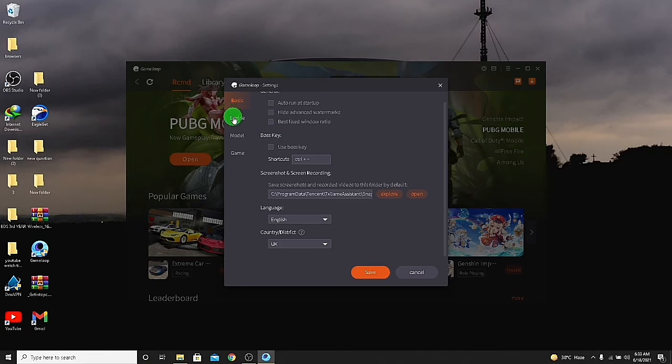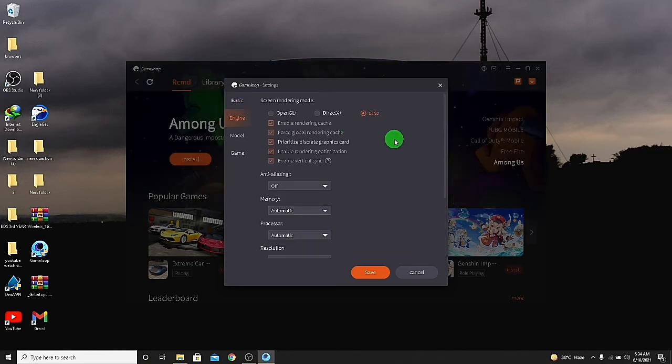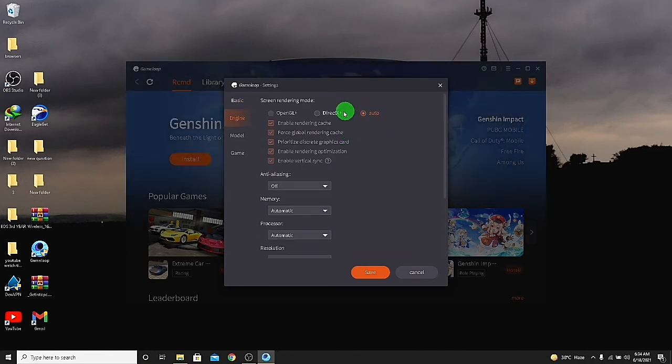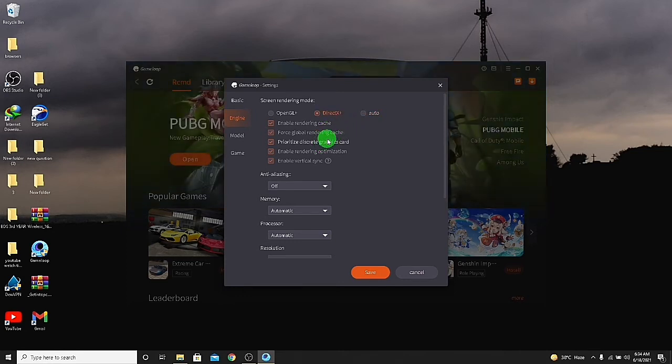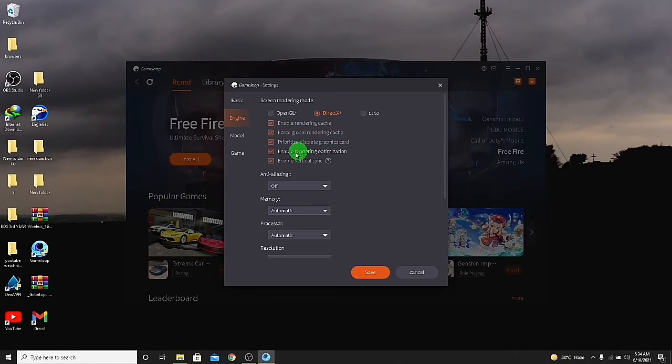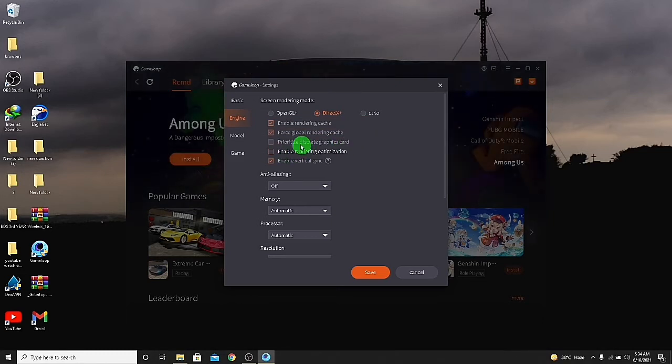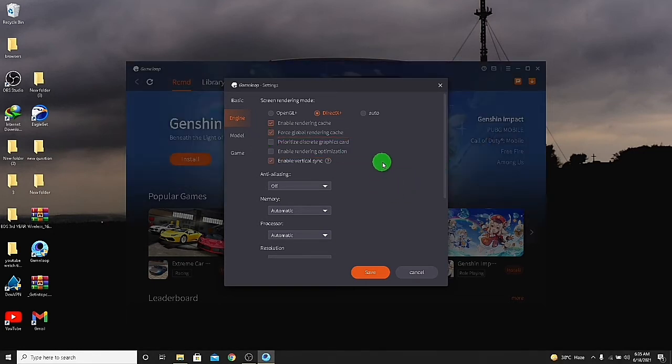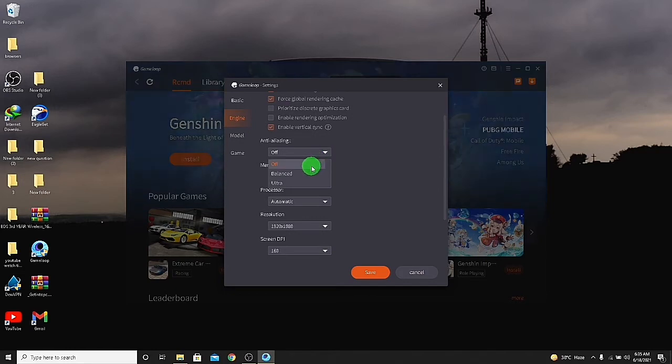Okay, then go to the engine and set your PC on DirectX Plus. And now check these boxes. Enable rendering caches. Check the first two boxes. Third and fourth option, uncheck these two options. Okay, after this, anti-aliasing off.